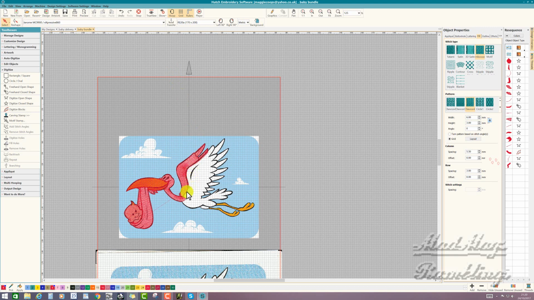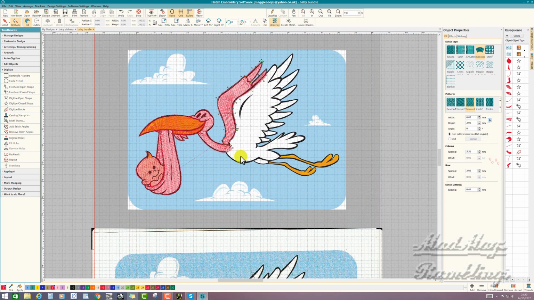There is my end point. So I want to move my end point down onto there. So I'm going to select it. Reshape. And just move that down. And tell that stop.